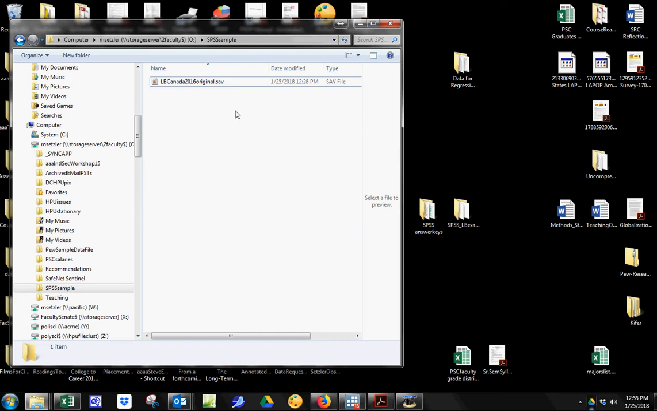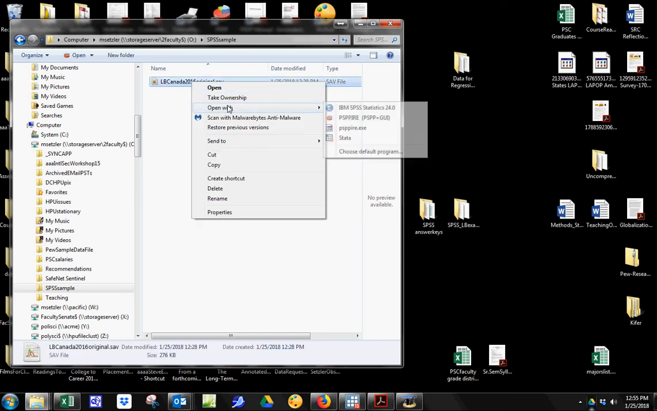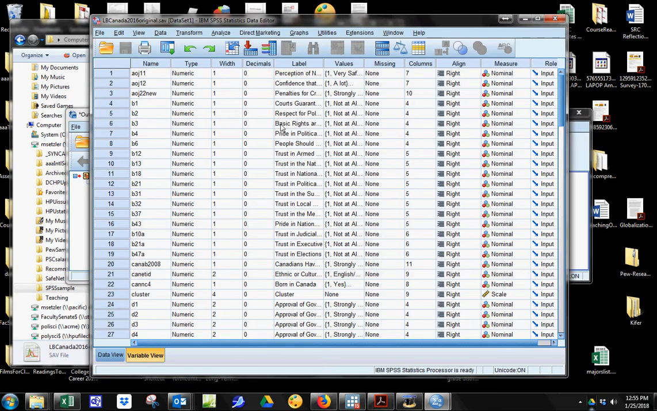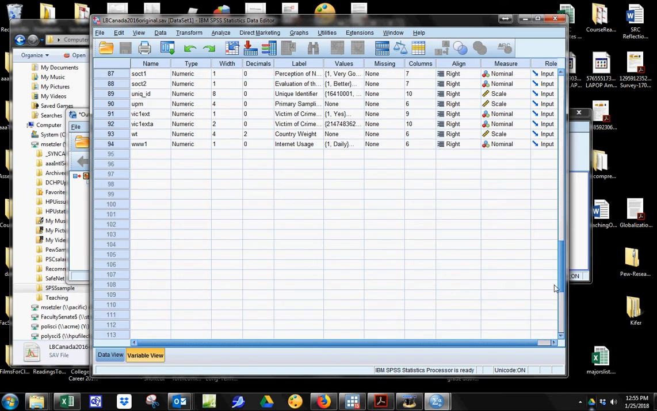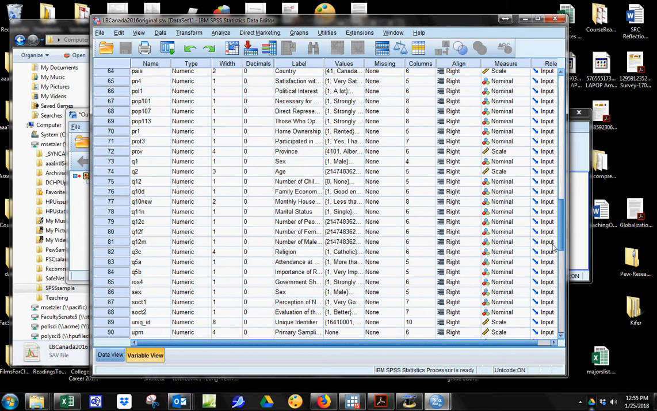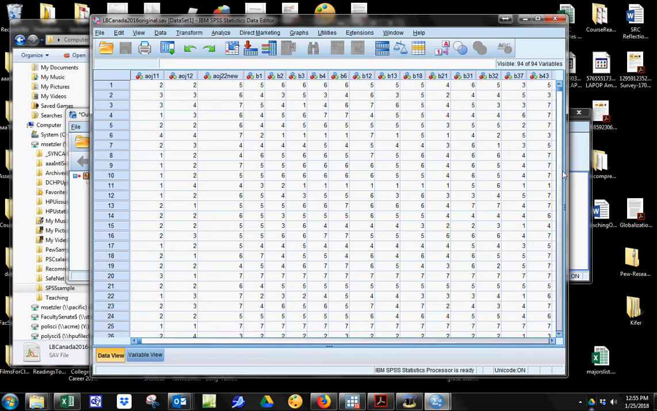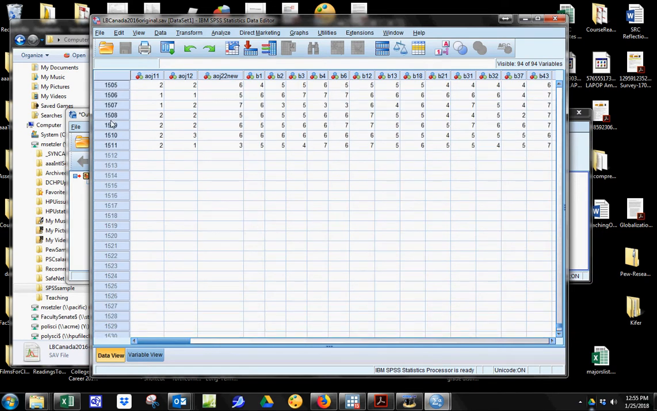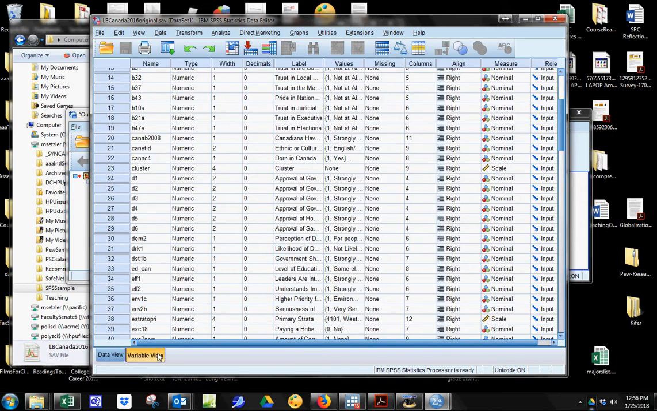So let's get going by opening up the data set in SPSS. And I use multiple data sets, so I'm not going to click on it. I'm going to actually pick the program. And everything looks good. Our data set has, let's see, 95 variables, 94 variables, and if we go to data view, which tells us the number of observations, we can see that there were 1,511 Canadians in this. I know that's right just from looking at the data. So our data set looks like it's ready to go, so let's get started.